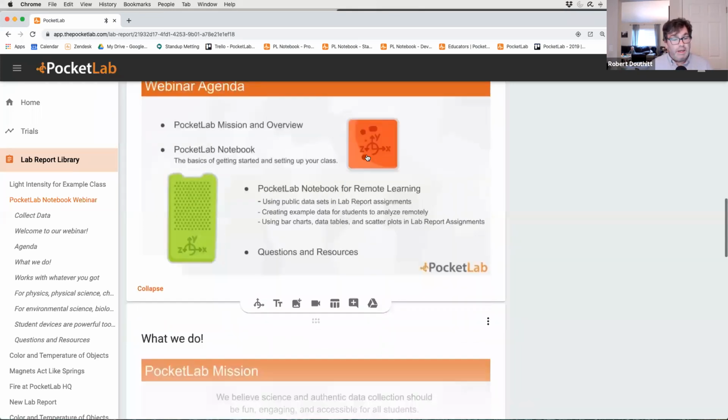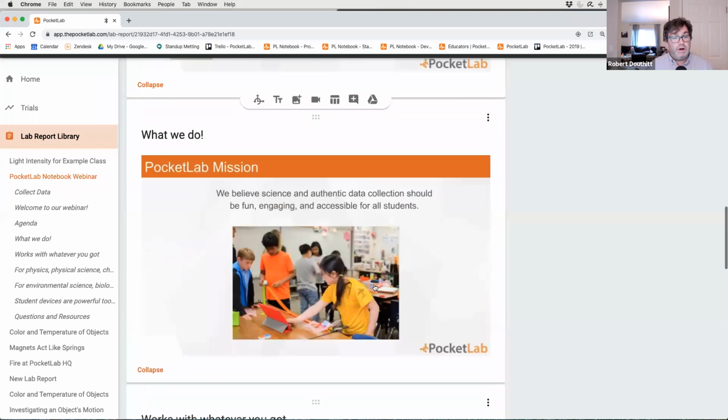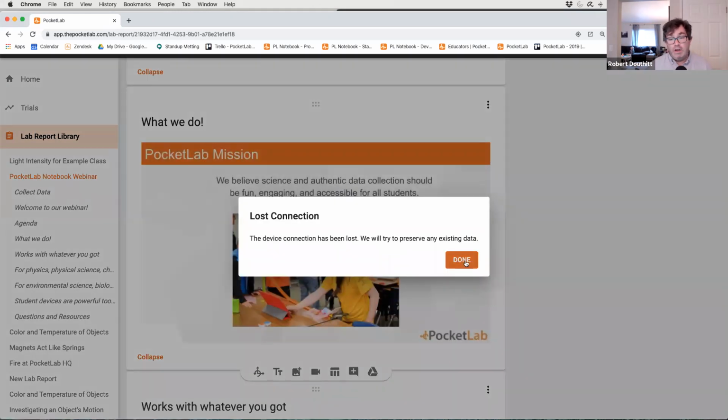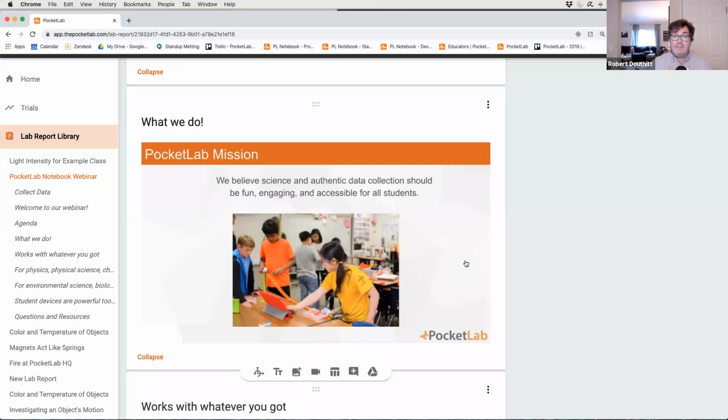Our mission really quick at PocketLab is we believe science and authentic data collection should be fun, engaging, and accessible for all students. So we try to make our products easy to use and intuitive so that students can engage with things like data collection, data analysis, and planning investigations in order to expand their knowledge in science.